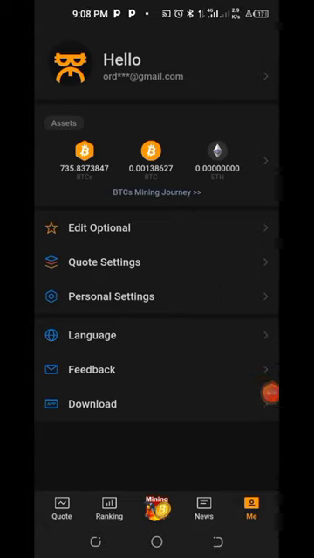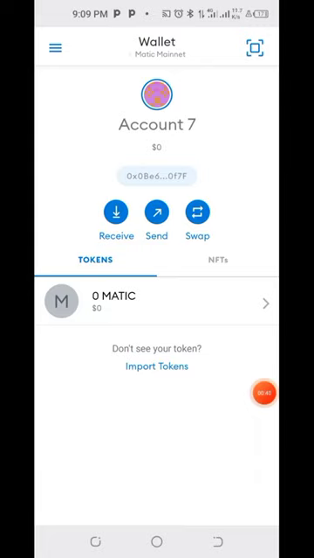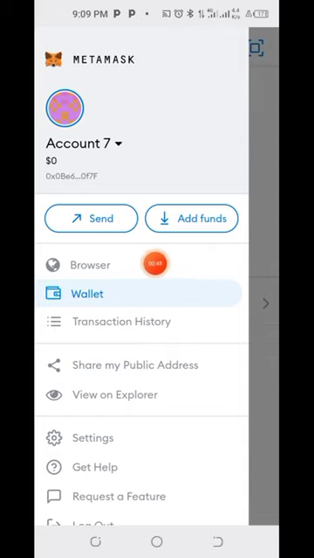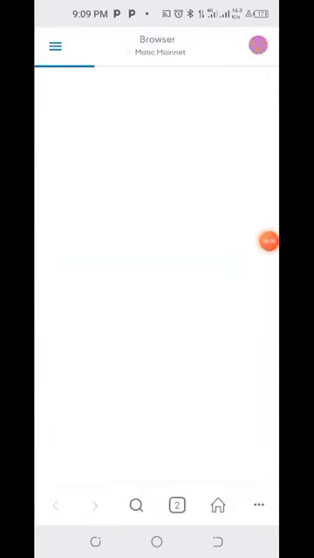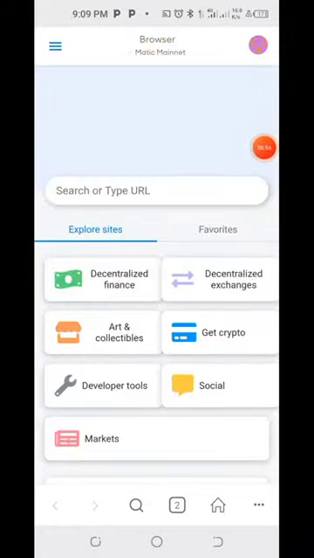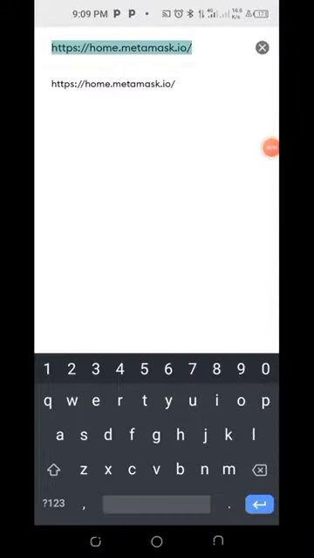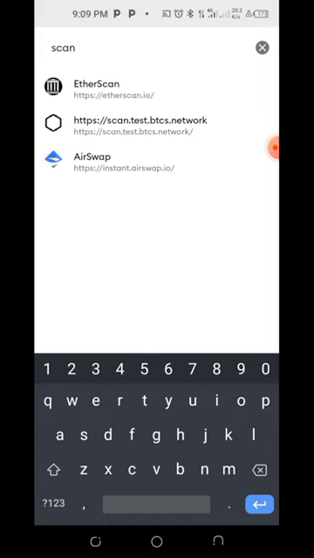So all you have to do is launch your MetaMask wallet, and you go over to the top left here. You click on it and you go to the browser, and then you click here in order to have your search box. So you enter scan.btcs. Here's the website: scan.test.btcs.network. That's what you're expected to enter in the search.